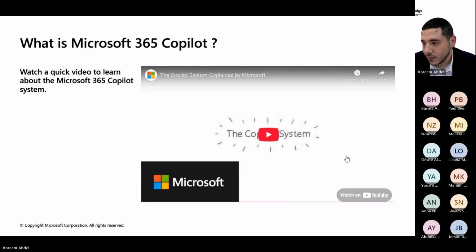Right. Let's watch this quick video on how Copilot works.